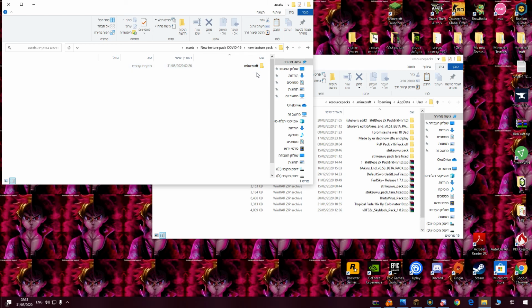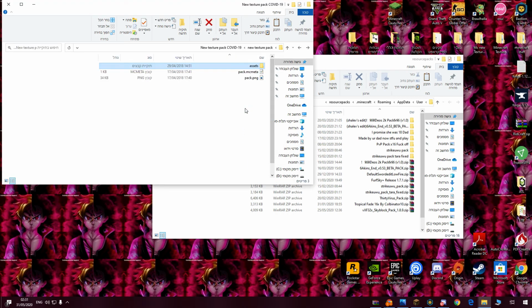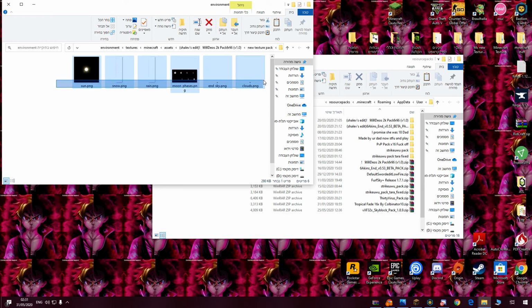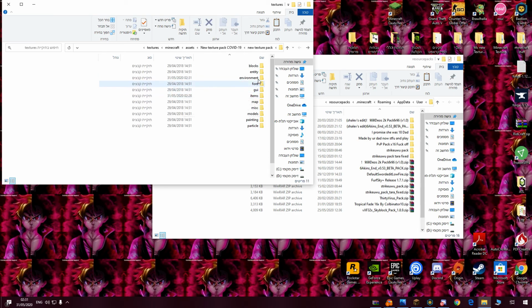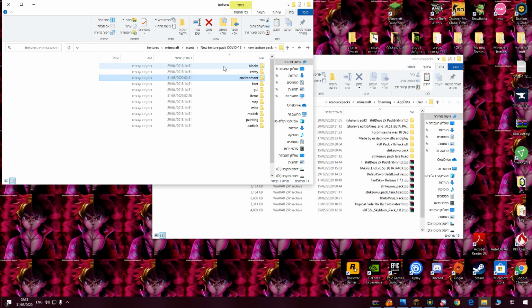We're gonna go to textures, environment, delete all of this. He doesn't even have clouds. What an amateur. We go all the way to Dio texture pack. We're gonna go to textures, environment, copy all of this. Go all the way to new texture pack, COVID-19. Textures, environment, paste. And that's our new stuff.